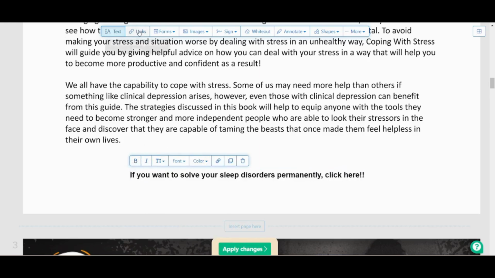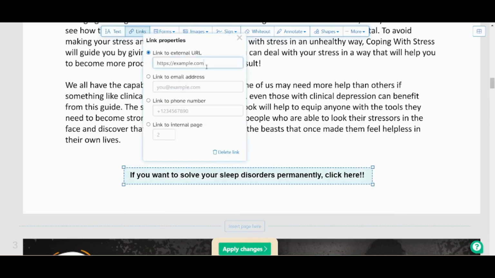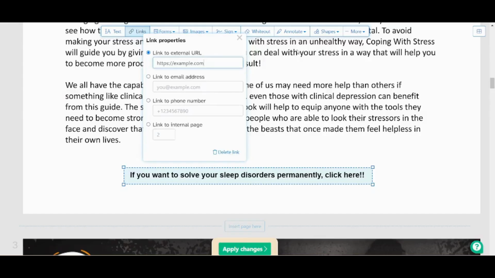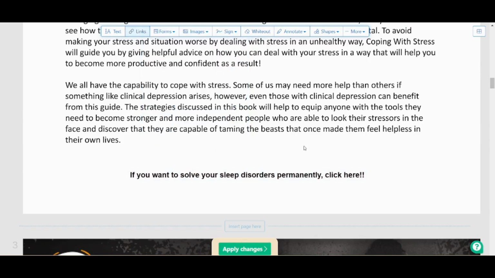And now I will go to links, where I will just highlight all this text. And I will now go to my own hop link or affiliate link that I have saved before, and I will head to Sejda, where I will link this box to my own link. Perfect. And now it's ready.